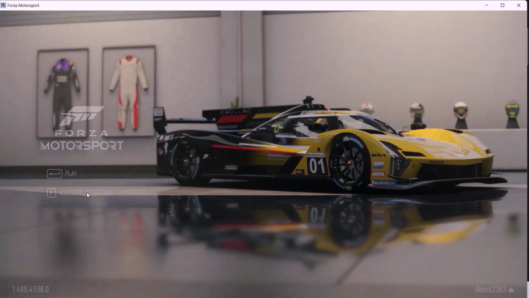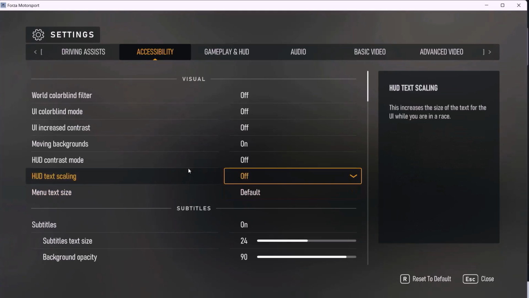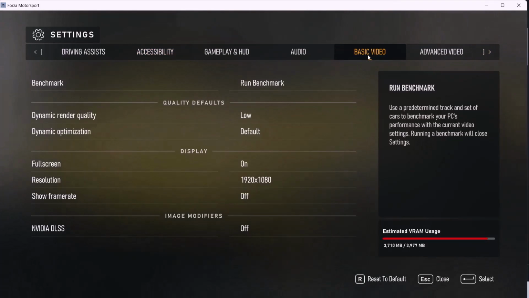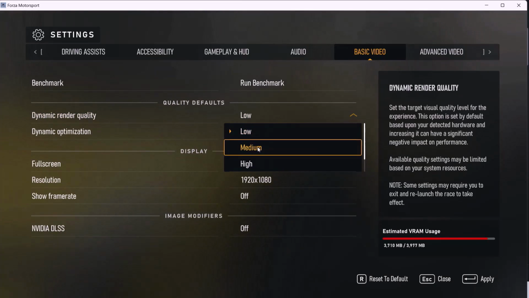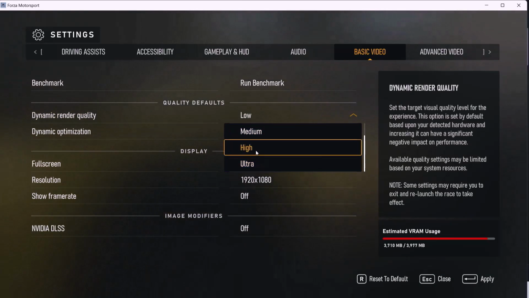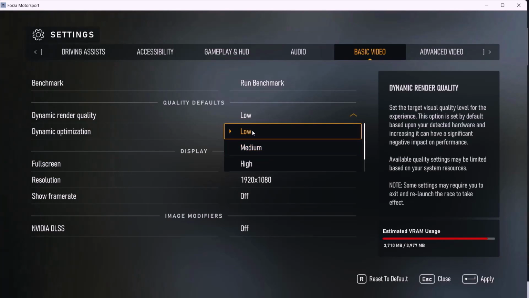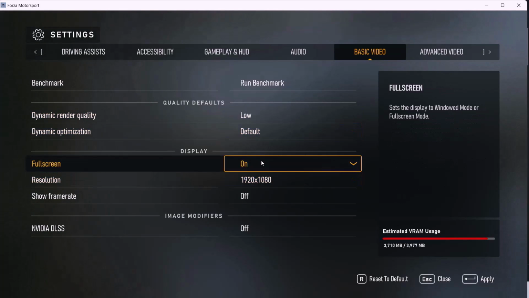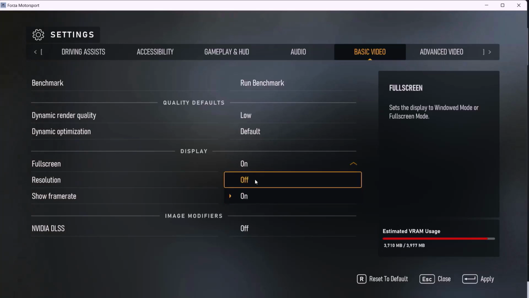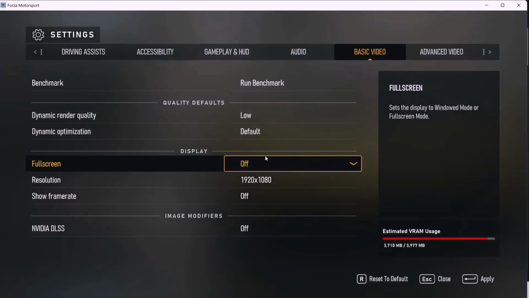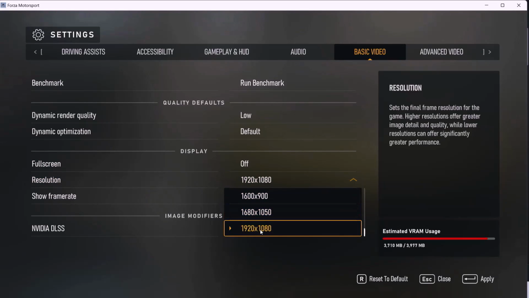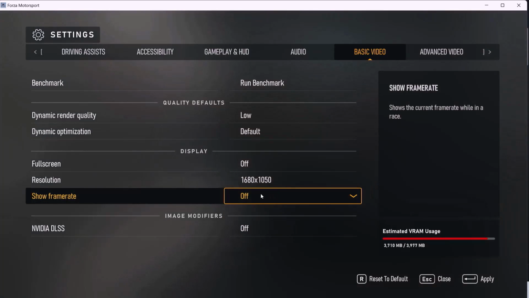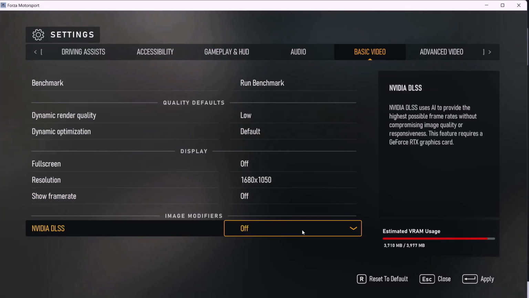So go to settings and then go to basic video. Now over here, set the dynamic render quality to medium. If it is set to ultra, you can set it to high. You can select medium or you can even go for low. Now, if this is set to full screen, you can try turning off the full screen. You can try window mode. You can also lower down resolution. Now, if this is set to 4K, you can try 1920 into 1080p. You can even lower down more. Now, turn off DLSS.